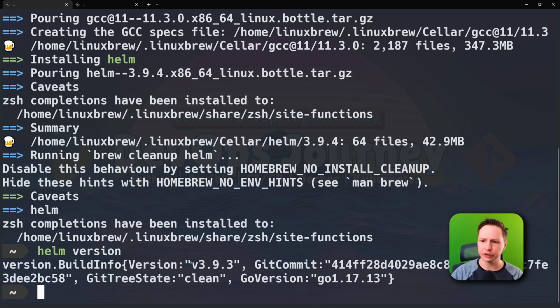I have version 3.9.3 here. If you have anything newer, that's going to work fine. Just be sure that you're not using Helm version 2, because Helm version 2 works quite a bit differently. And for this particular tutorial, it's geared toward Helm version 3.